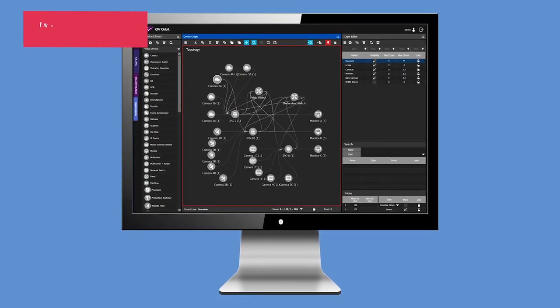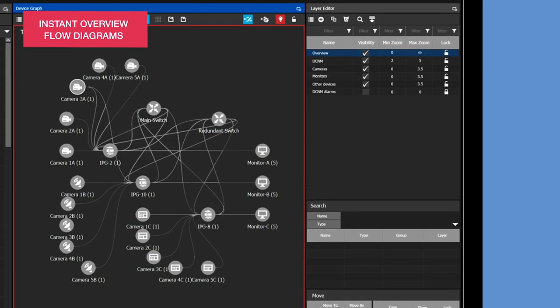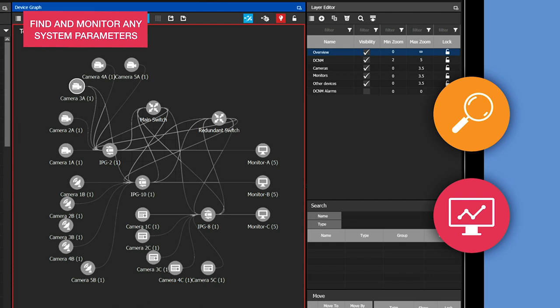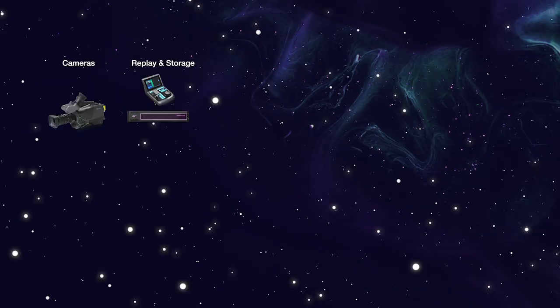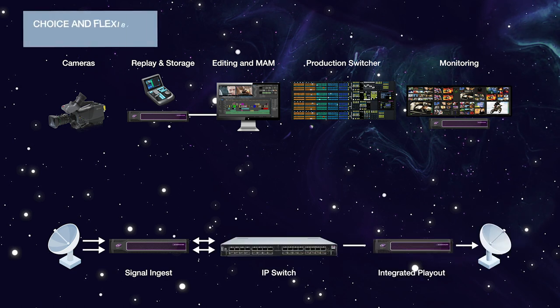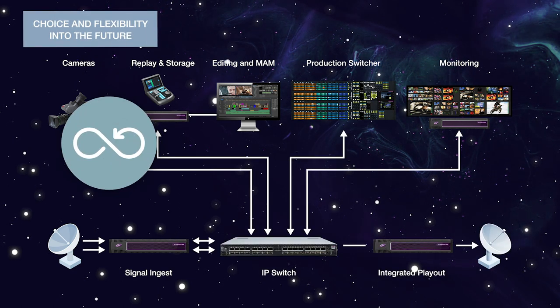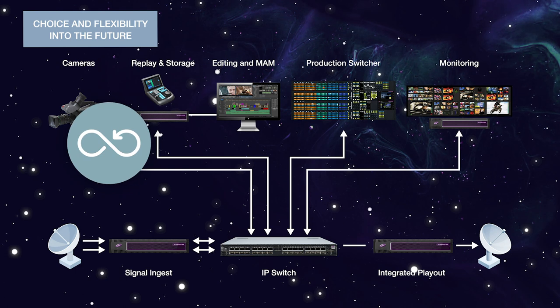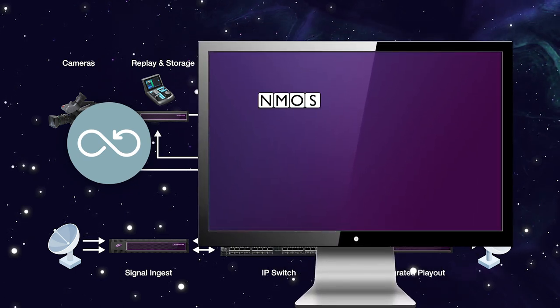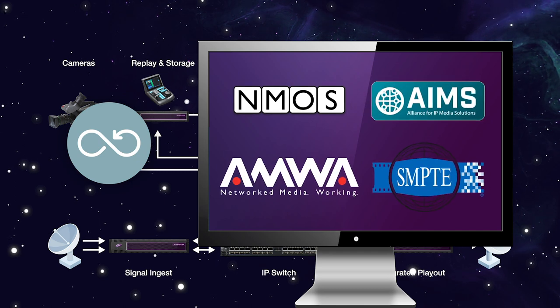Flow diagram screens with drill down capability give an instant overview of your entire network, making it easy to find and monitor any system parameters. Specifically structured to shadow evolving open IP standards, GV Orbit gives you choice and flexibility into the future, whether upgrading or expanding your facility, and not just with Grass Valley devices, but compliant third-party equipment too.